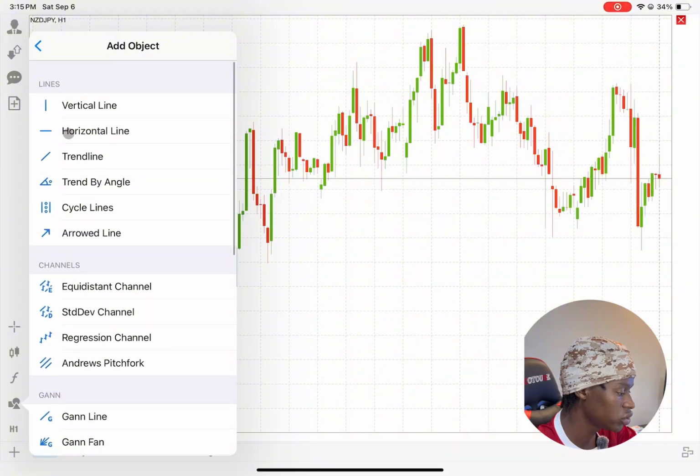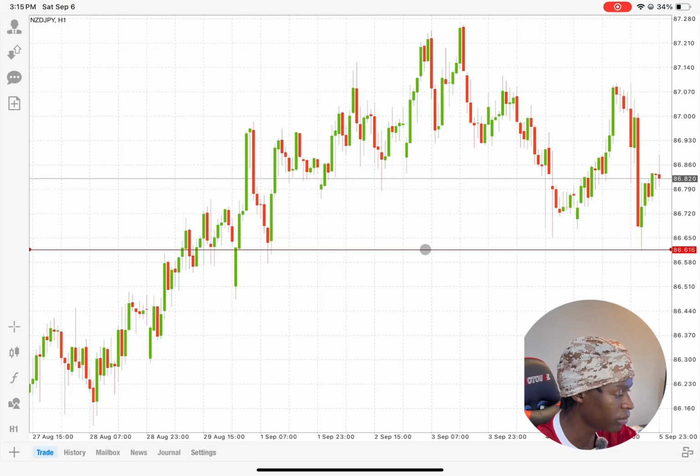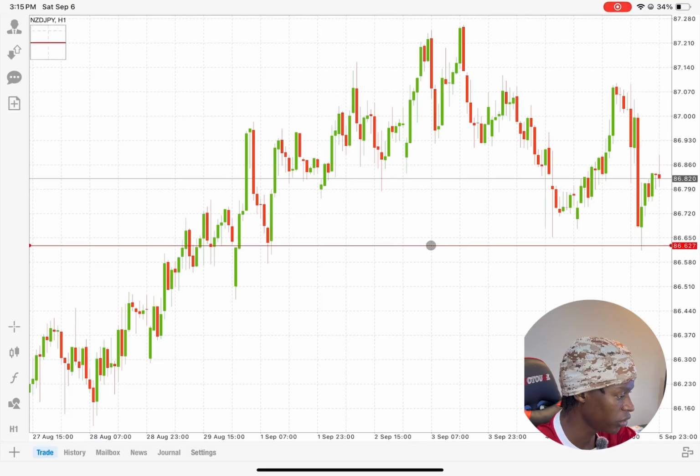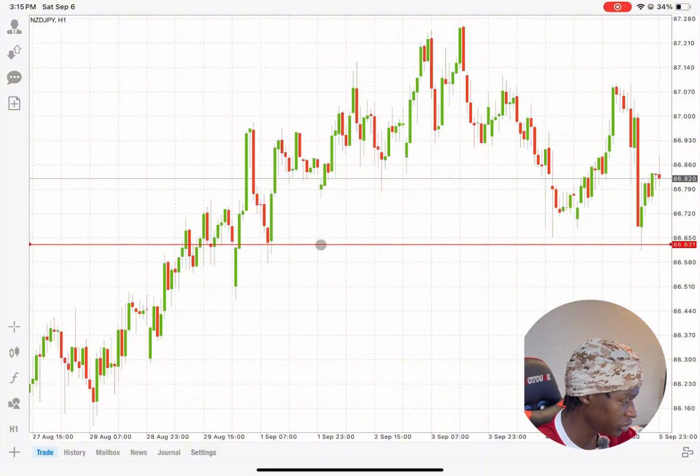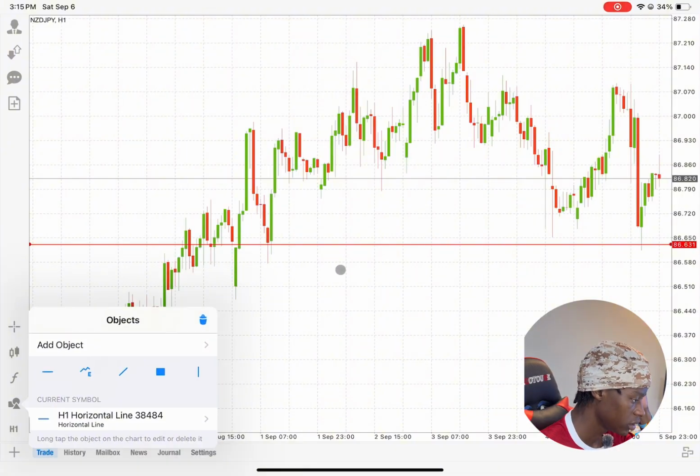So let's go ahead and use the horizontal line. So I just use this one if I want to support my trades, right? So this is the horizontal line. I'm putting it right here. If you want, you can basically just change the color of it. You can change the color if you want to, right? So if you want to delete it, you can delete it again just the same way.